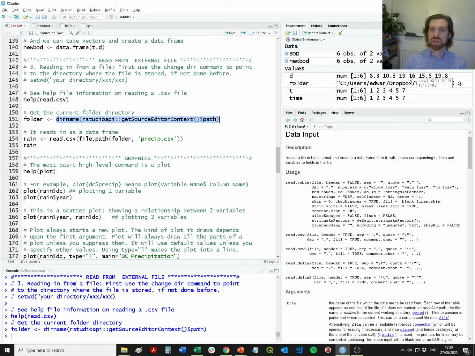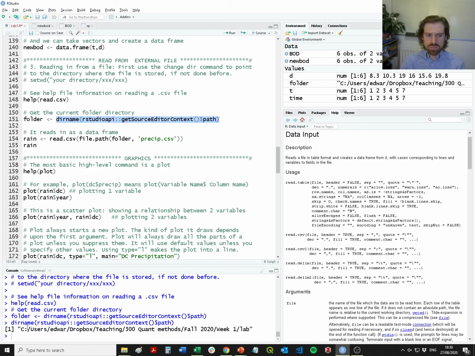And what that's doing is saying, well, you are on the C drive, you are in users, and you are Edward, and you're in your Dropbox, and you're in teaching, and you're in GGS300 quantitative methods for fall 2020, week 1, the first lab. So that's what that code produces, and it gives us the folder path. And this is a really nice way to not have to explicitly state which folder you're in.